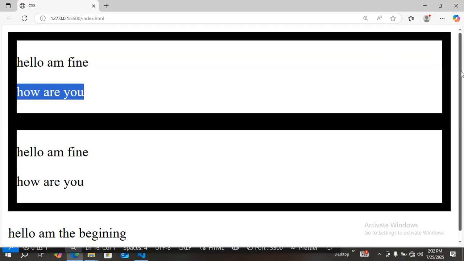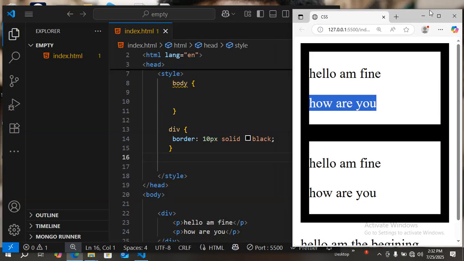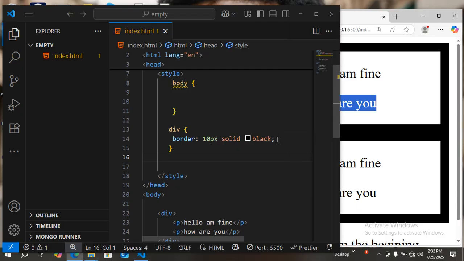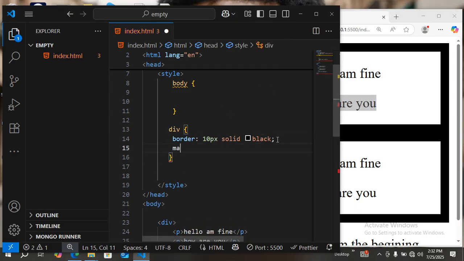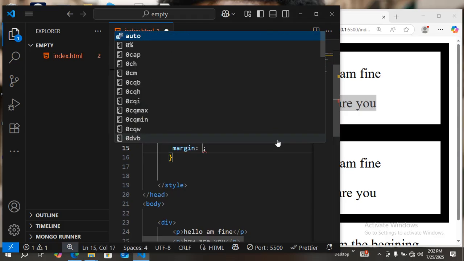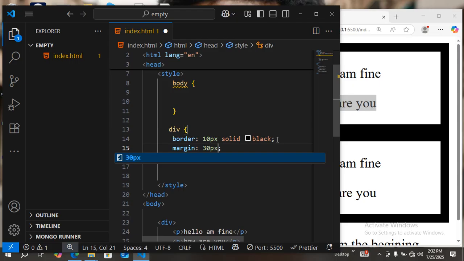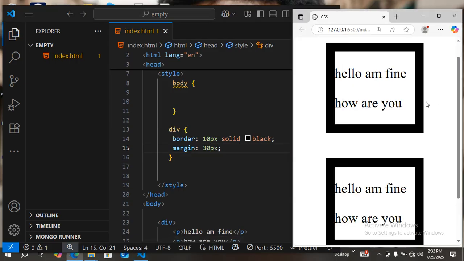So if we want to separate these ones, we use the margin. This one applies styles outside the root element, the parent element. If we want to separate them, we can use the margin. The margin follows the same rule. We can specify the margin, let us use something like 30 pixels. This one is going to apply to all sides.